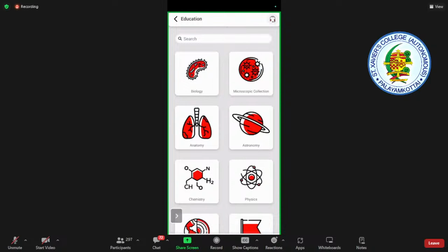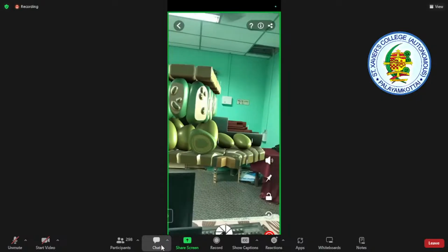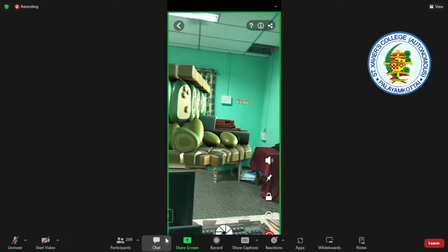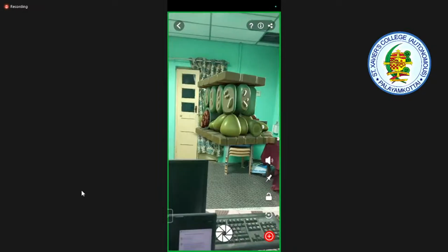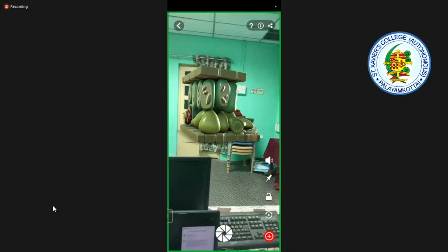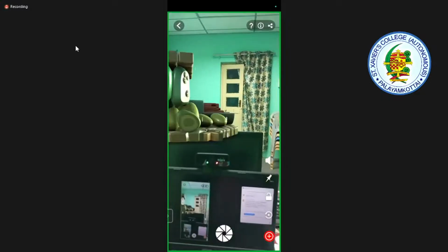Look at here, you also have biology, you have microscopic collection, you have anatomy, you have astronomy, you have chemistry, you have physics and whatnot. Now when you load, you'll be able to get the details of each item that you want to just show. There is also an option for getting explanation. Just click over there. You'll be able to get the explanation for each item.